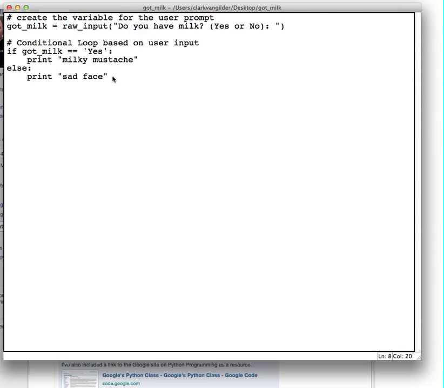Okay, what we want to do here is take a look at a very basic conditional loop, and we're going to look at various loop structures that are conditional. One of the simple ones, not the simplest, but it is simple, is the if-else conditional loop, that sort of logic. And so I've created here on this line the comment to create a variable for user prompt.